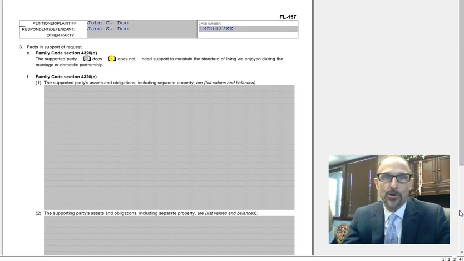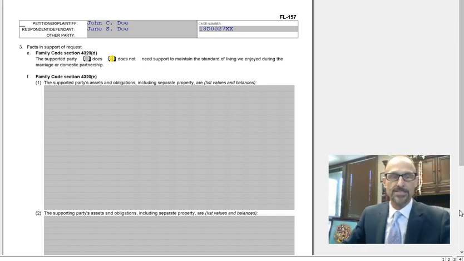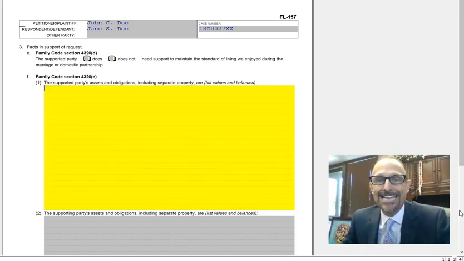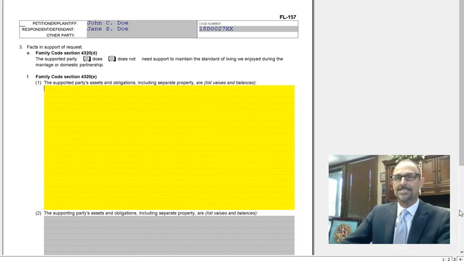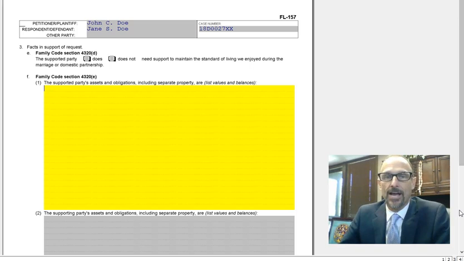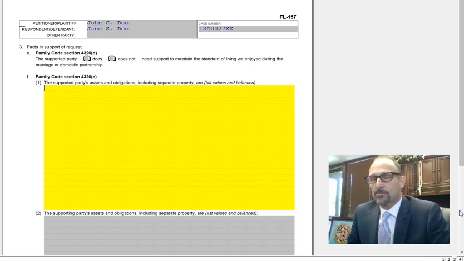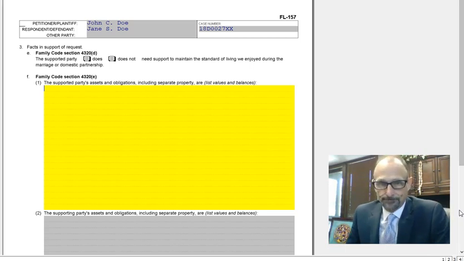Item 3, facts in support of request, Family Code Section 4320D. The supported party, that's the person that wants to receive support, does or does not need support to maintain the standard of living we enjoyed during the marriage and/or domestic partnership. Obviously, if you want to receive support, you're going to mark "does."